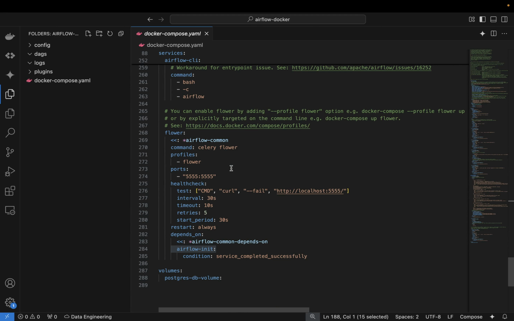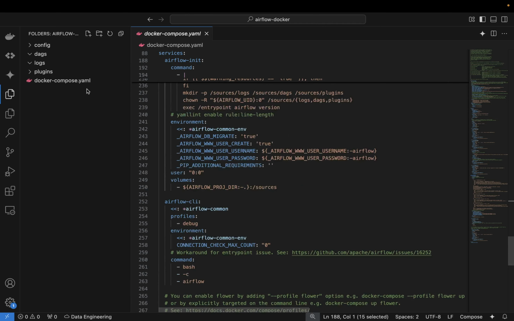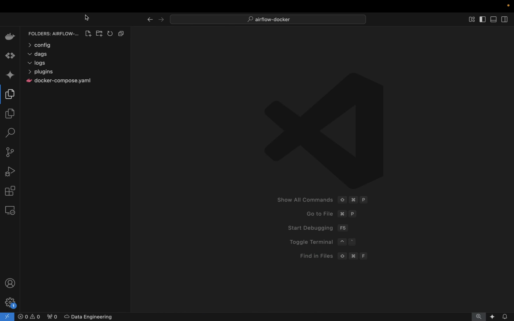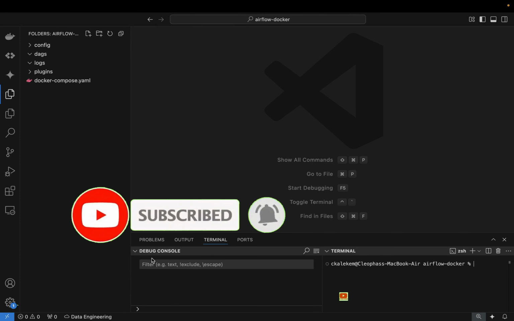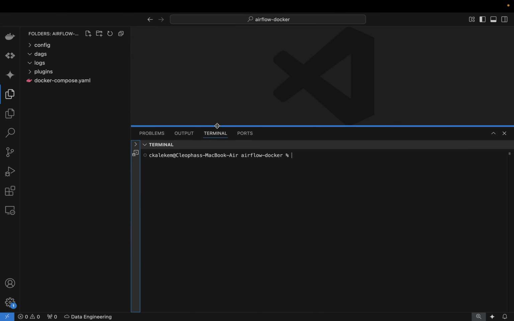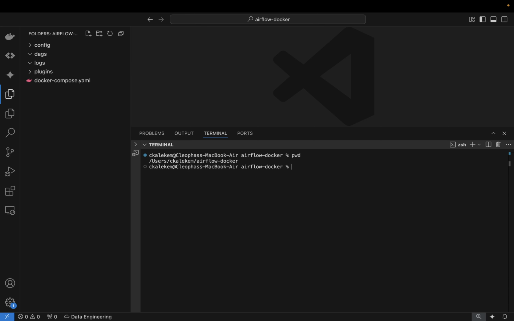So what do we have to do next? Once you have this created, all you have to do is create these folders right here, and now we are good to go and start our environment. To do that, just navigate to your terminal. I'm going to open the terminal right here in VS Code, and you can see now we are inside our airflow docker directory, and we have our other additional folders created right here.